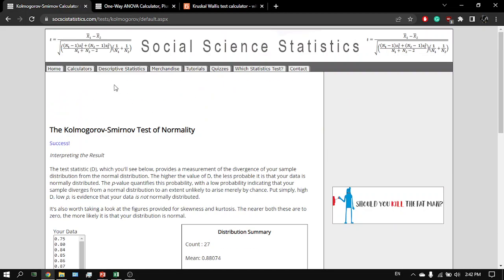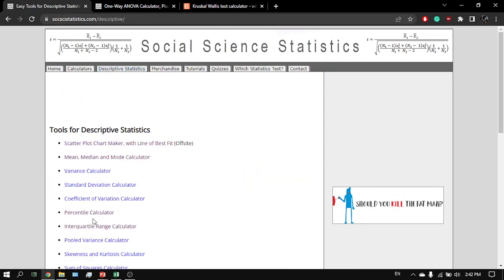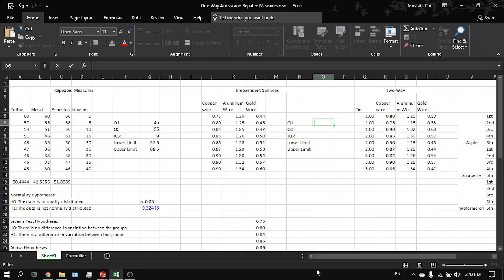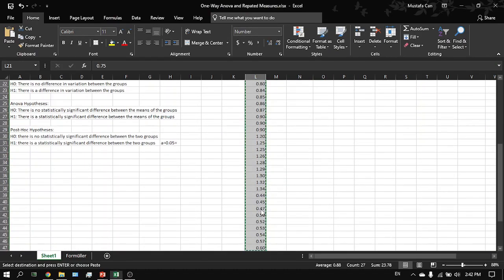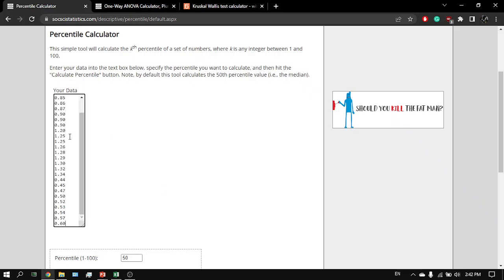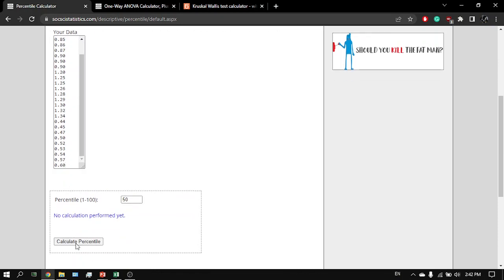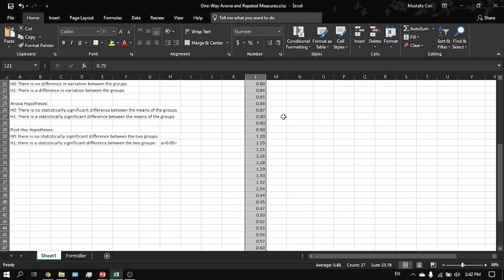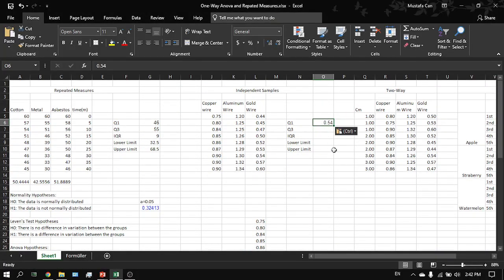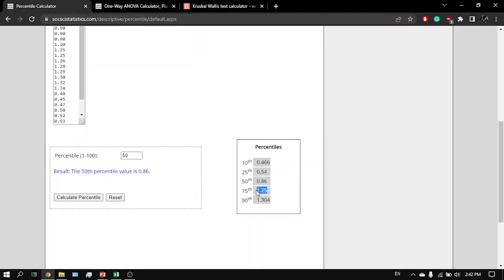So I come to descriptive statistics, percentile calculator, your data. I'll take my data from here, select it, place it here, calculate percentiles, and let's see, 0.454 and 1.25.